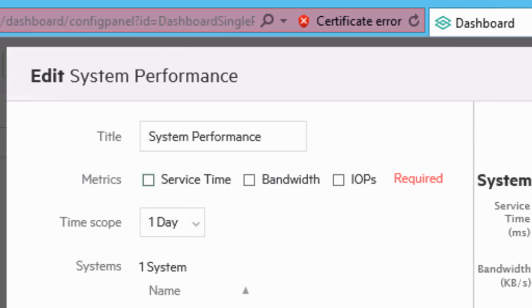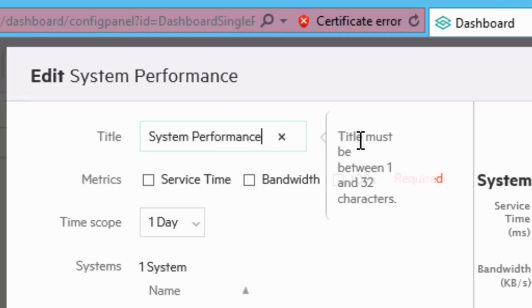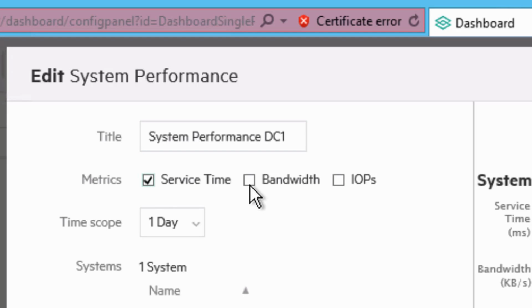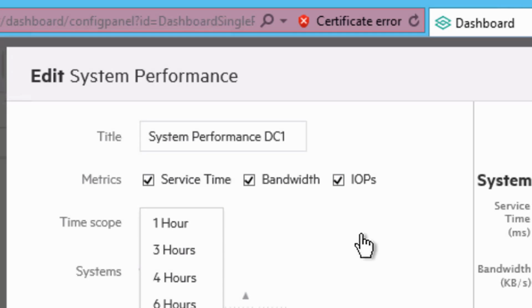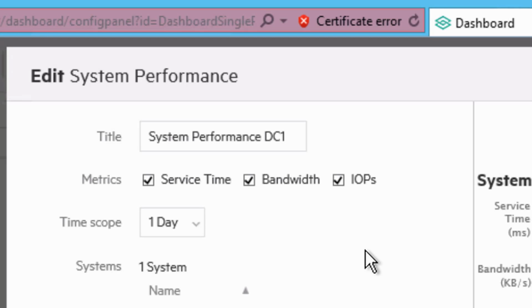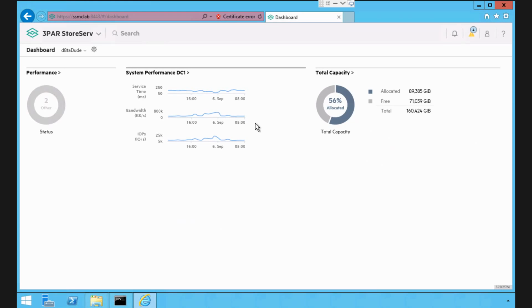Okay, so let's take a look at the kind of changes we can make in the system performance panel. We can change the title of it. So let's say we want to do it for a certain site. So system performance DC data center 1. We can choose the metrics we want, so let's have all of them. Let's go for service time, bandwidth, IOPS, the time scope we want. That goes from one day right to 3 months. We want a snapshot, so we'll leave it at one day. And then you can go ahead and then we click on OK. And there we go, we can see that customized panel appearing. So you can go ahead and you can do that on all these different panels.